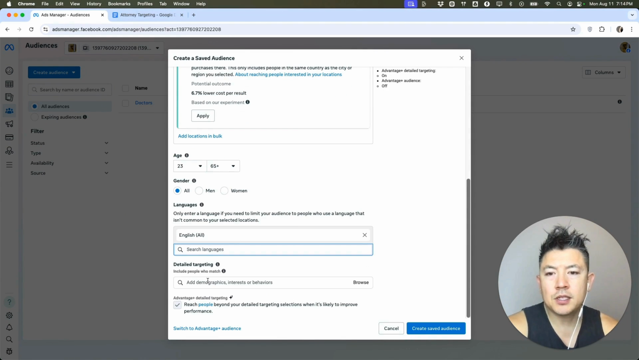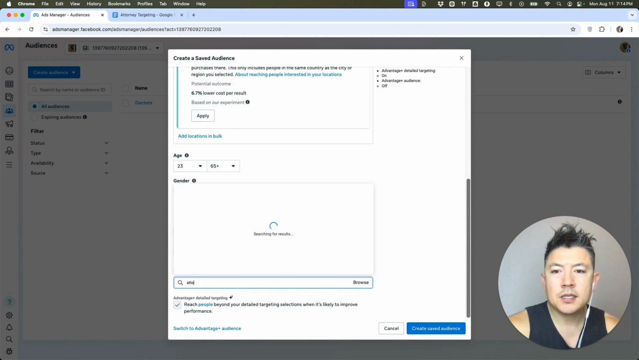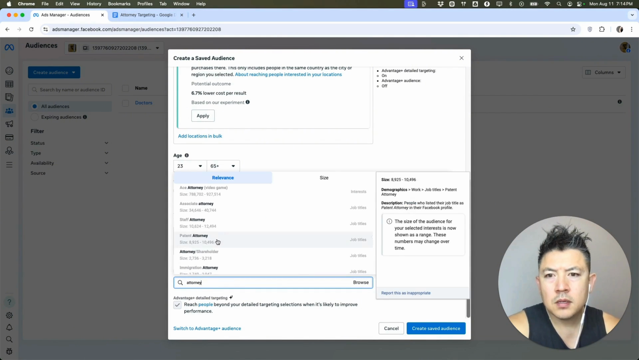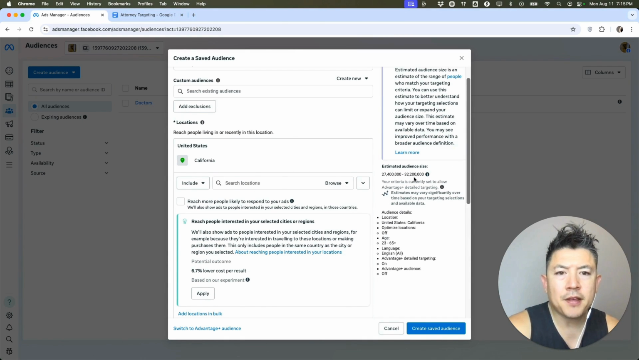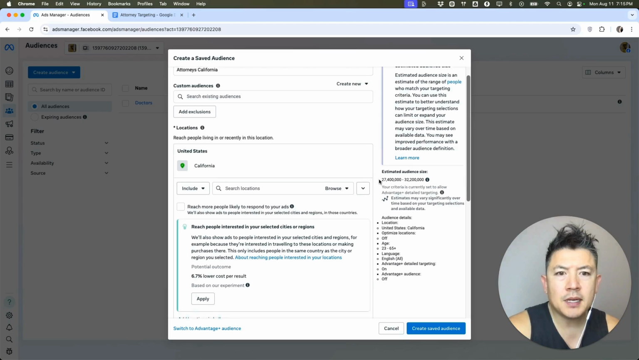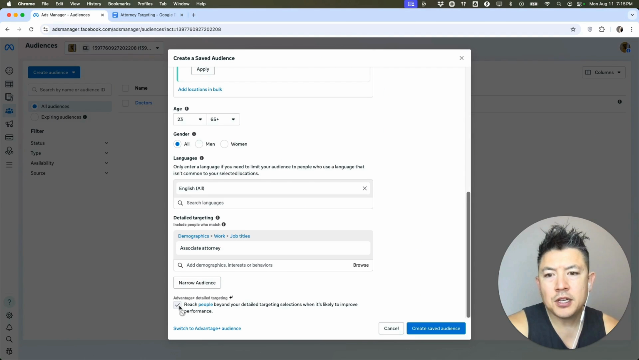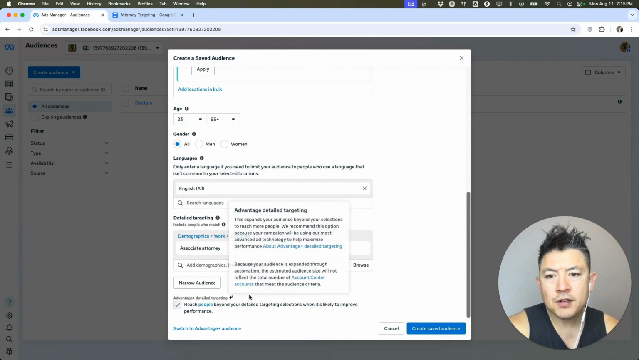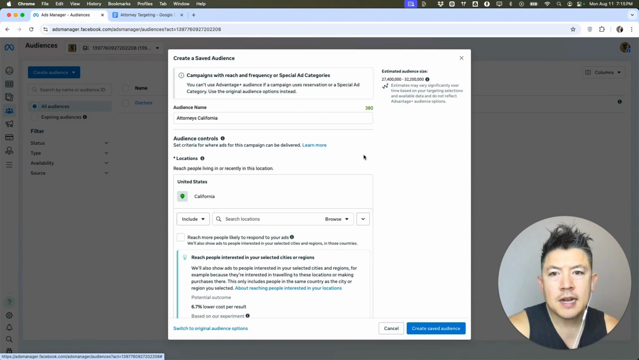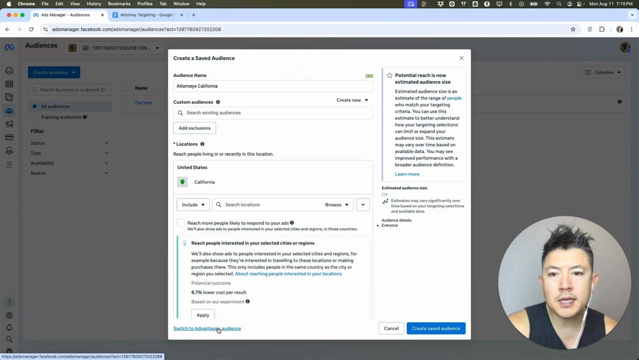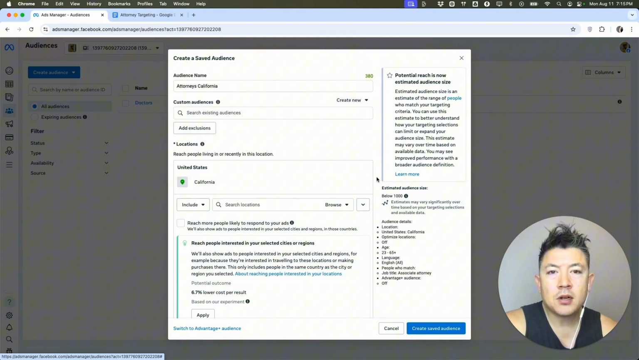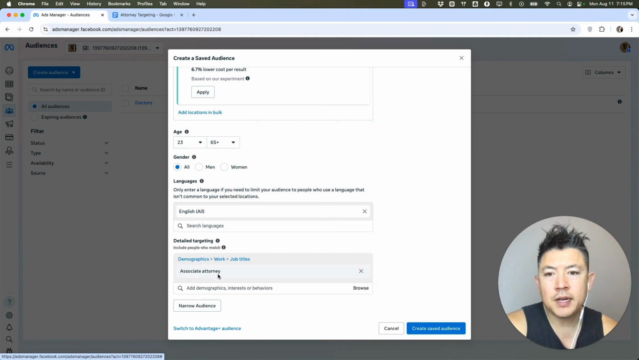Okay, detailed targeting. So we're going to start adding in job titles. So attorney. Let's do associate attorney. Now, if we scroll up, we can see that the estimated audience is about 32 million. The reason for that is because Advantage Plus is automatically turned on when you're targeting attorneys with Facebook ads. So if we scroll down, we're going to see this check mark and you can't uncheck it. What you have to do is click here, switch to Advantage Plus, and now we're in Advantage Plus. Then you scroll back to the bottom and click here, switch to original audience options. And now we are targeting attorneys based off of whatever targeting we're adding in here.